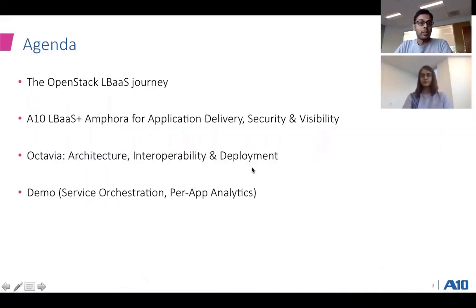The agenda that we plan to cover is, we want to walk you through the journey of LBaaS. LBaaS has its own journey since the OpenStack inception. We want to talk about the LBaaS plus amphorae that we bring in that enables both application delivery and security for OpenStack. Rich is going to help provide an architecture overview, the interoperability, deployment, and best practices using Octavia. And if time permits, we will have a demo that demonstrates the service orchestration and the per app analytics that we've enabled on OpenStack.